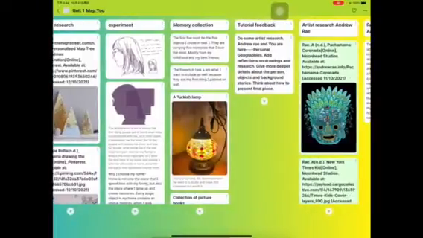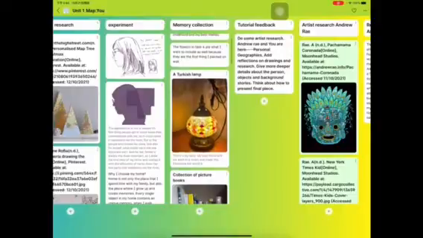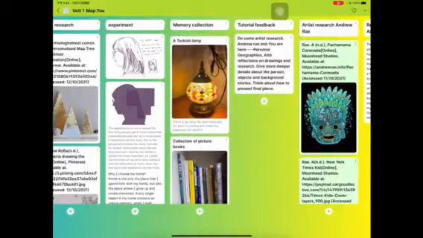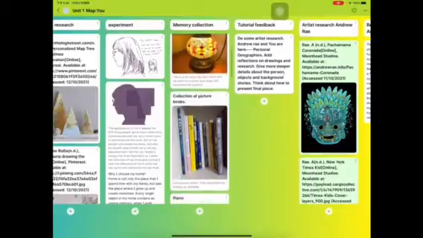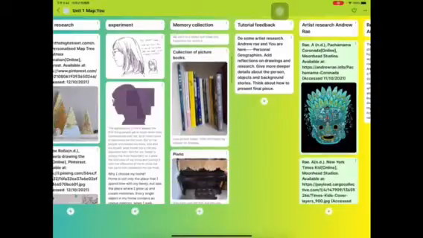And after that, I started to prepare for the final outcome. The first thing I did was to collect memories, because I wanted my final outcome to be related to myself, both inside and outside, so I decided to relate it to my personal memory and experience. So I started to collect symbols and objects that can represent some of my memories.